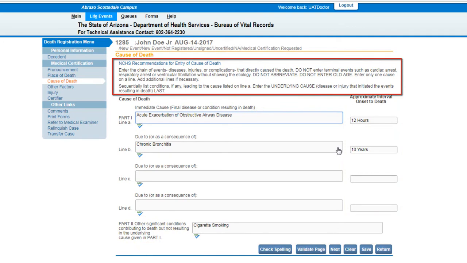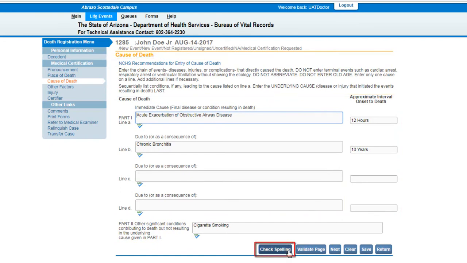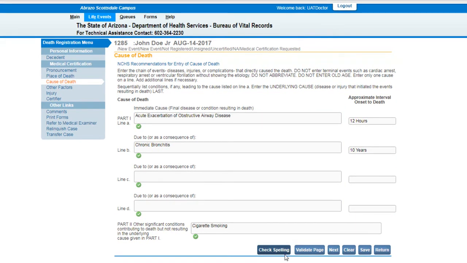Follow all instructions on this page. Use the blue link for NCHS recommendations. Utilize the check spelling button to ensure the cause of death page is correct with no mistakes. Once complete with the cause of death page, click Next.